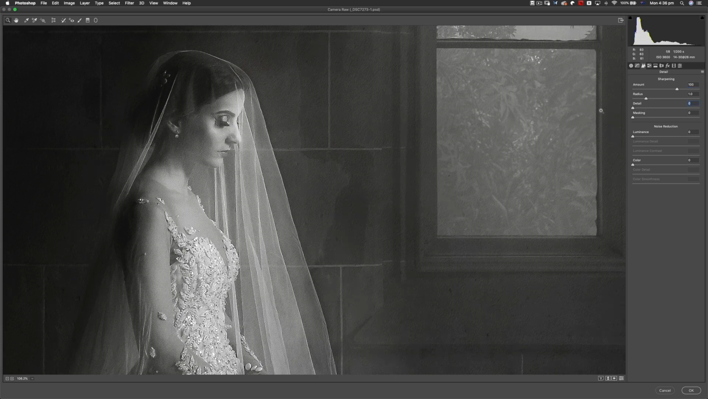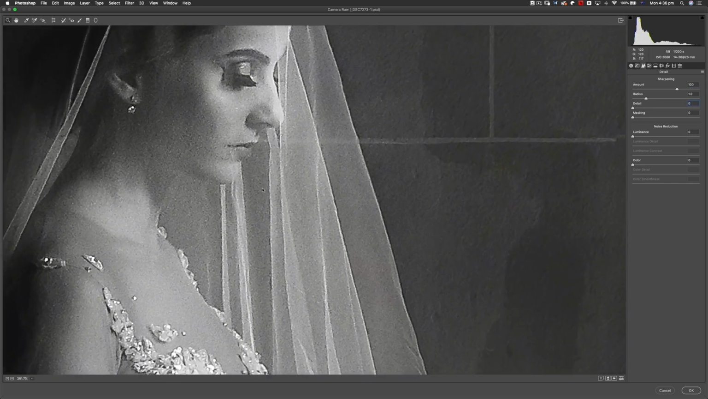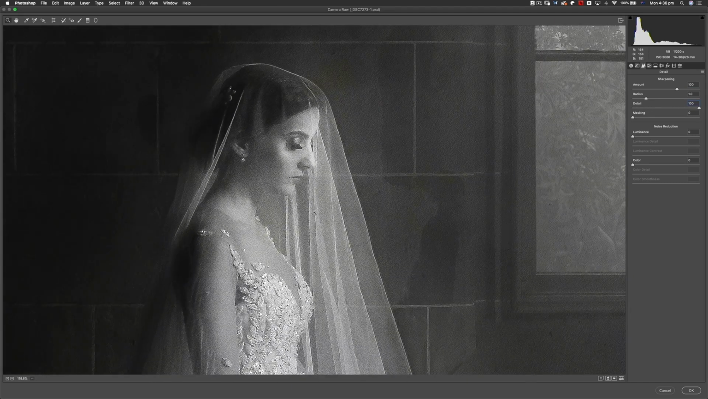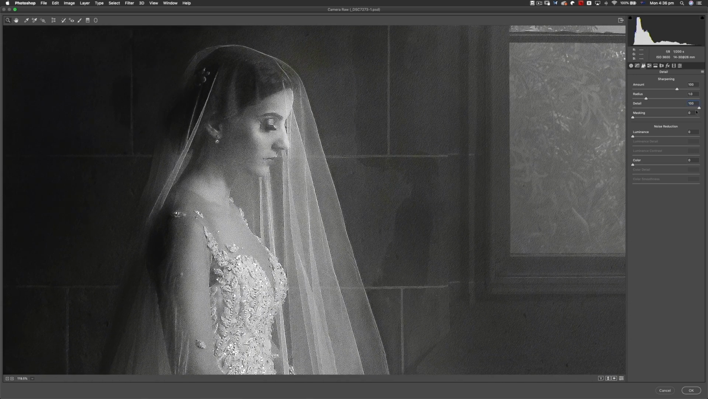So in other words, if I bring this right down to 0, it's not picking up any of the details, but if I bring that to 100%, every little pixel has been sharpened. So the idea is to find a happy medium, but there's a really easy way of doing that as well, which I'm going to show you in just a second.